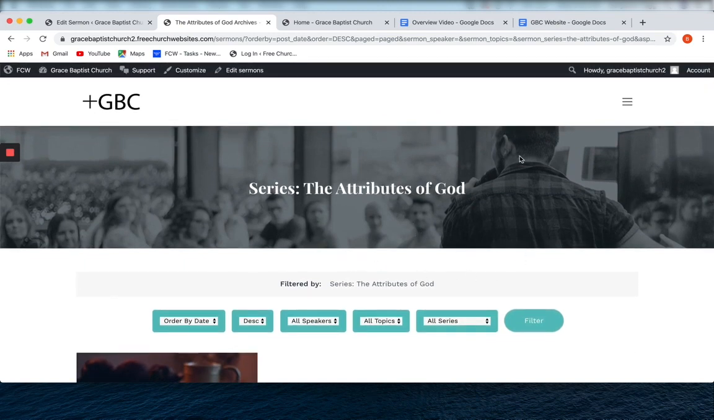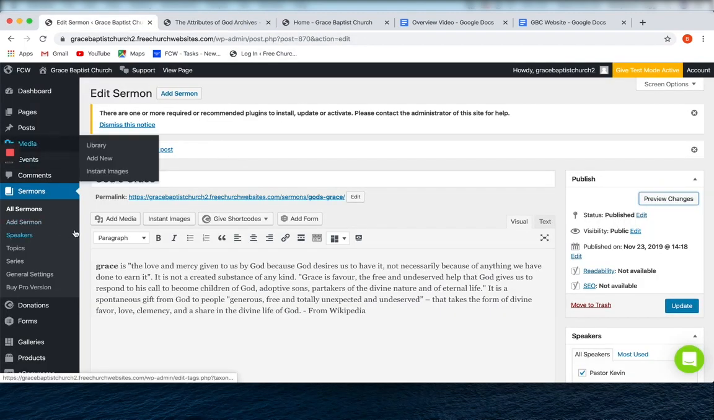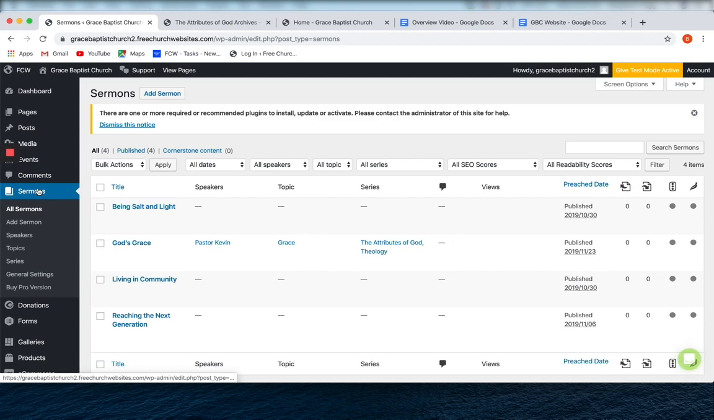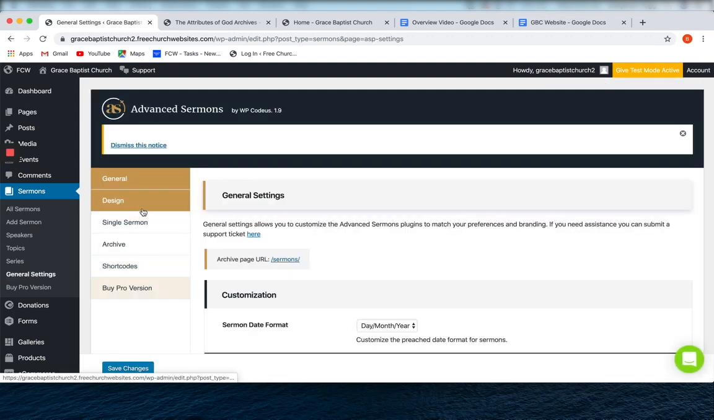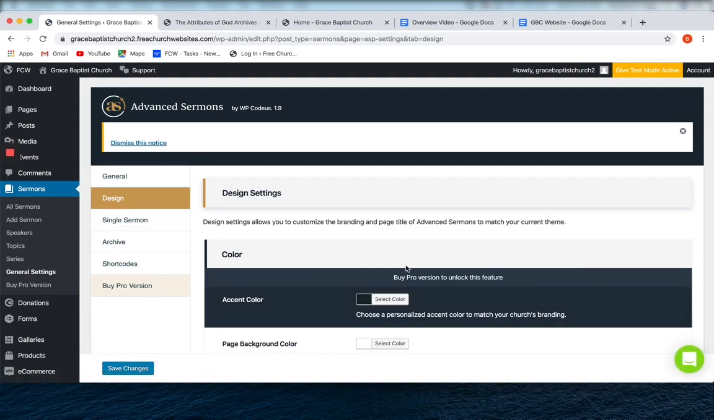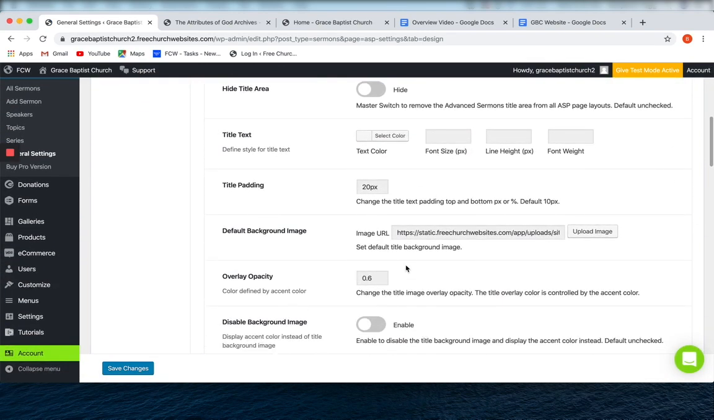Now I'm going to show you how to change how this looks here, this picture. So let's say you want to switch out this to a different image. We're going to come into Advanced Sermons here and go to the General Settings. If you click the Design, then you can come down and it says Default Background Image. And we've put this image in there, this one. But you can change it if you want.